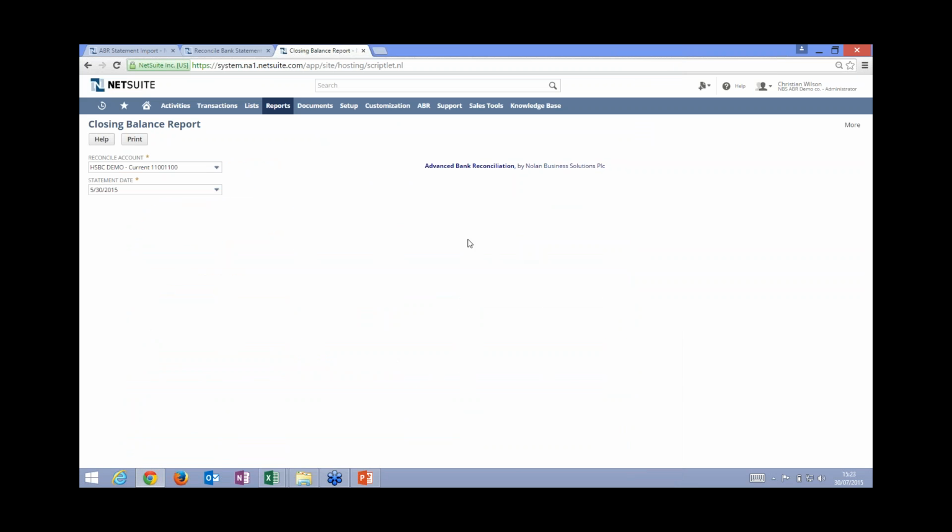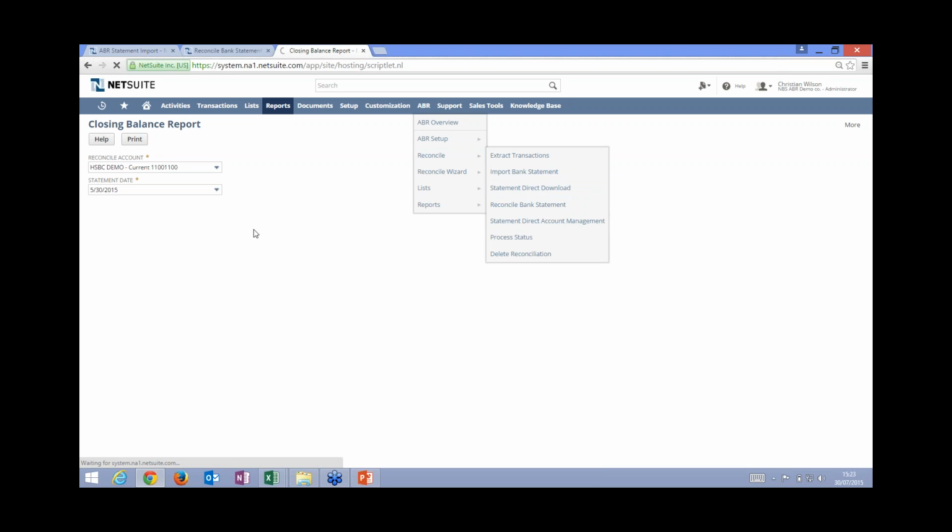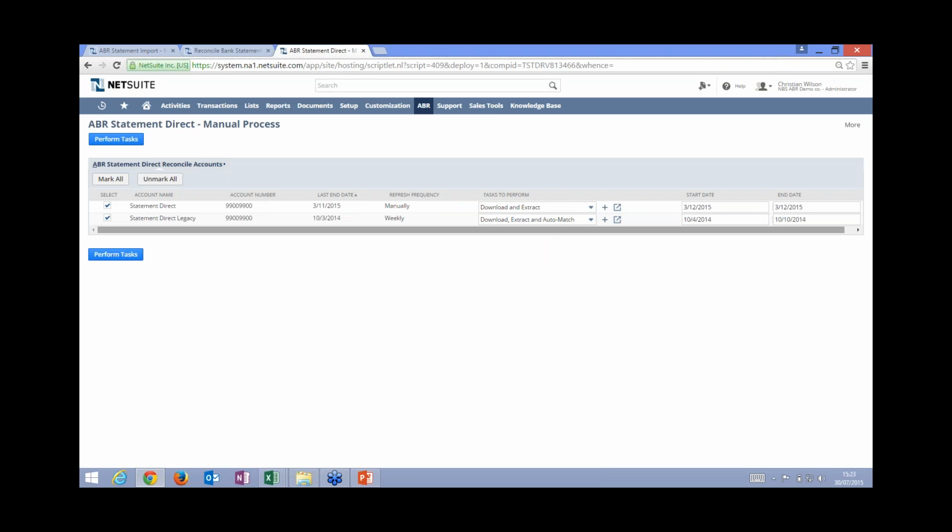Okay, so now let's take a look at what Statement Direct can do. So we've seen a very manual process. We've imported a transaction, we've manually, or semi-manually, taken those transactions out of NetSuite, extracted them and put them on the left-hand side in our reconciliation table. So if we go to ABR, I go to Reconcile, and I go to Statement Direct Download. Now I have to admit this isn't the most exciting demonstration because it actually does a lot for us without us needing to press anything.